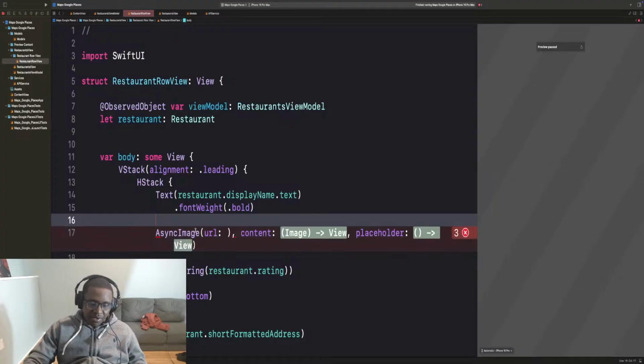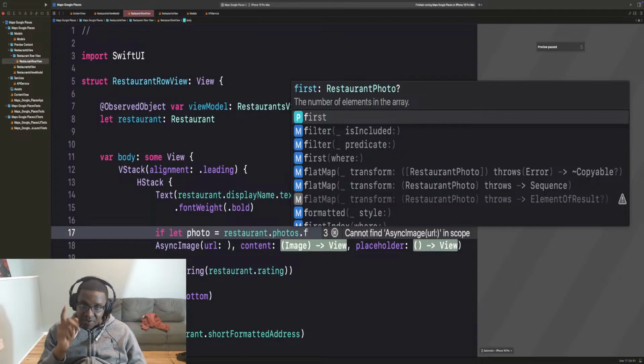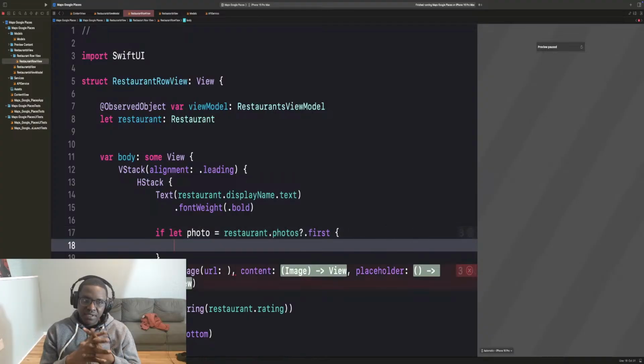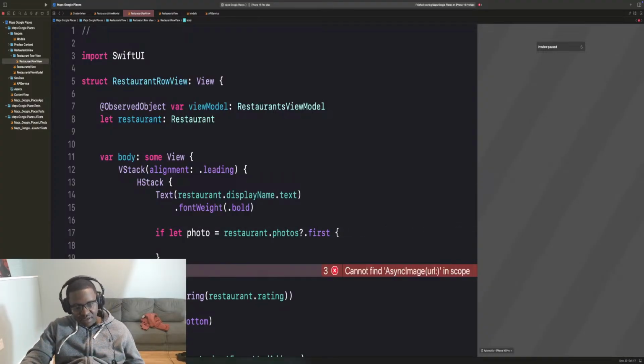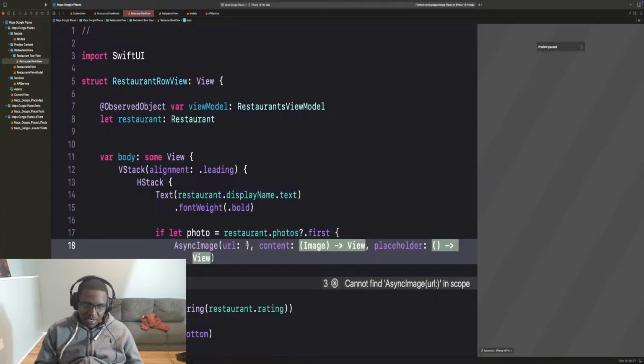And I'm going to say something like if let photo is equal to restaurant.photos. And then just get me the first photo in that array. Basically, I'm just going to show one image because we can get that photo. Then I'll cut this and then drop this inside our if let. And then I can just say photo pass.